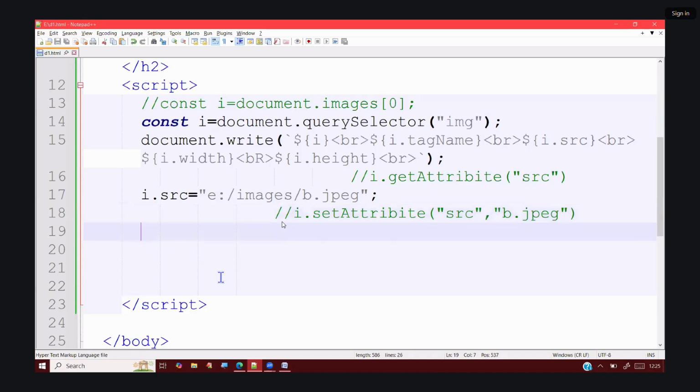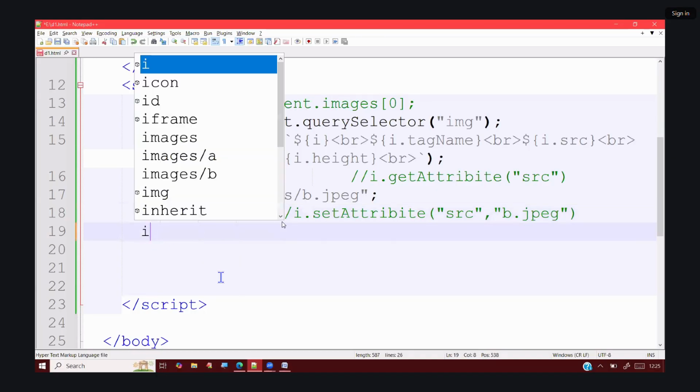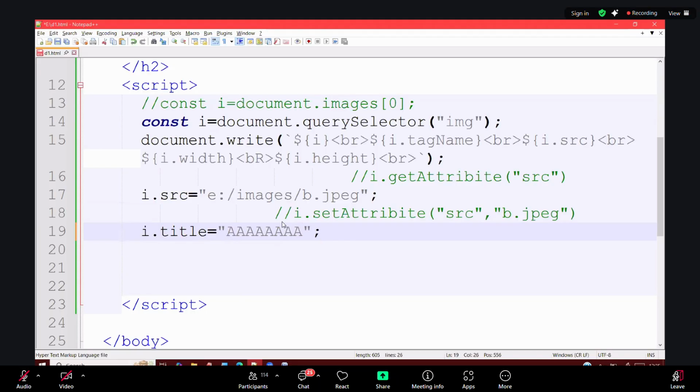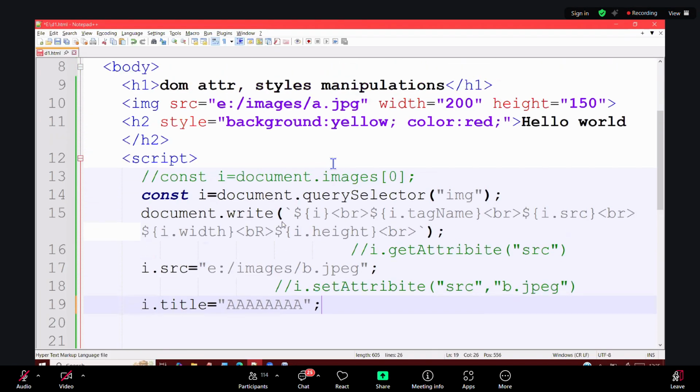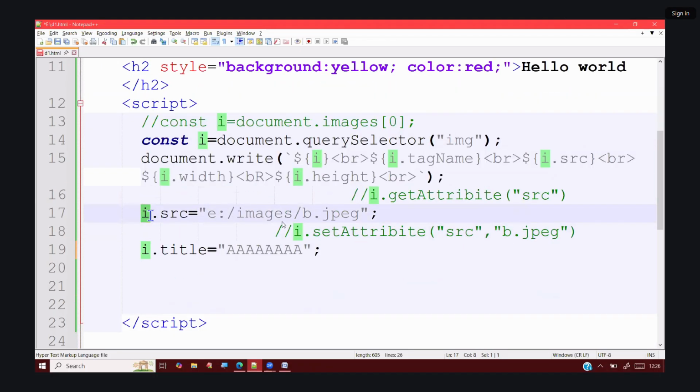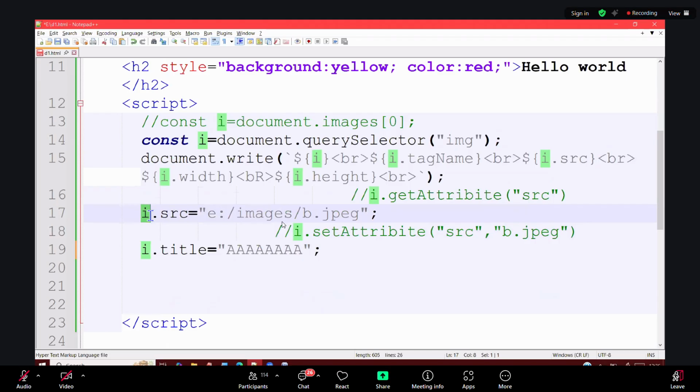Next, can I add a new attribute as well? Yes, I dot title equals to a. In your image tag, currently a title attribute is there. In your I object, is a title attribute there? No, we have only three attributes: src, width, and height. This I object contains only three. How does the title come suddenly, sir?